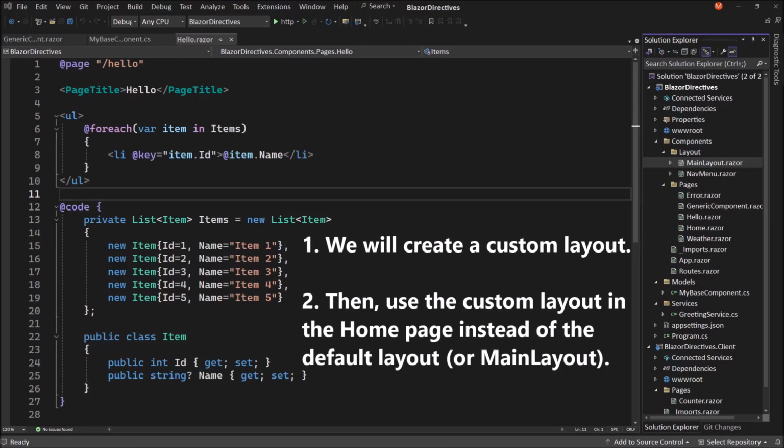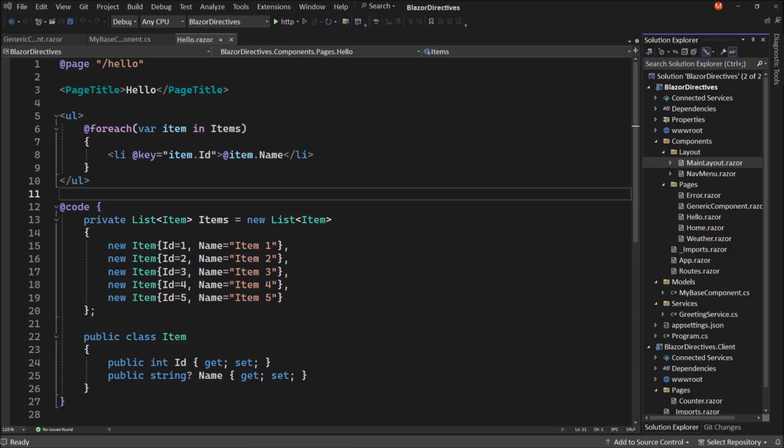Namely, we will create a custom layout, then use the custom layout in the home page instead of the default layout. In general, layouts reside inside the Layout folder. Therefore, I will create the custom layout just inside this Layout folder. Let's do that.